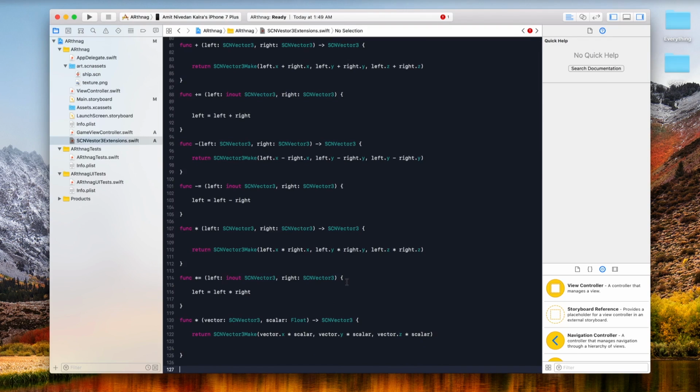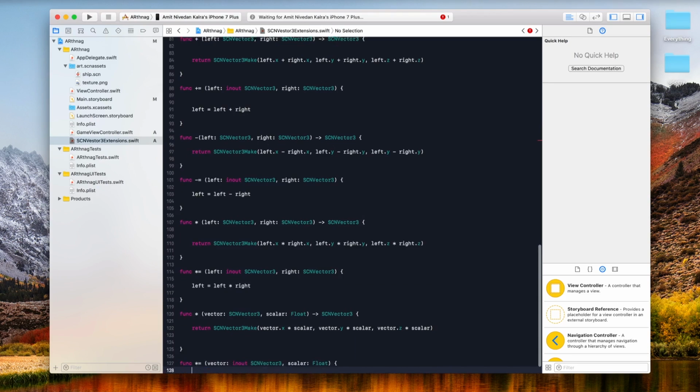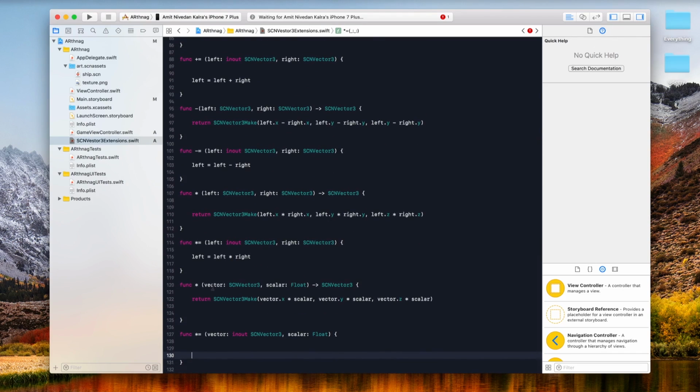So now we're gonna create another function which is gonna multiply the x, y, and z fields of an SCN vector 3 with the same scalar value, and this is going to be the function times equals, so it's basically the incrementing but for multiplication. We're going to take in the parameters of vector as inout SCN vector 3, just as past. You see the pattern that's going on, and then scalar, which is of type float, and we're not returning anything as I've mentioned before. We're going to open curly brackets and set vector equal to vector times scalar.